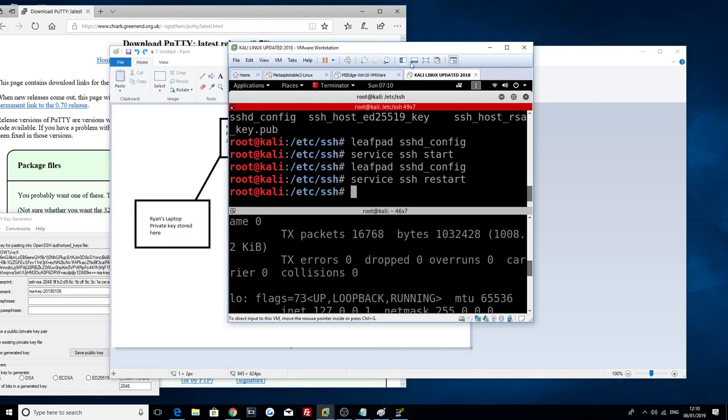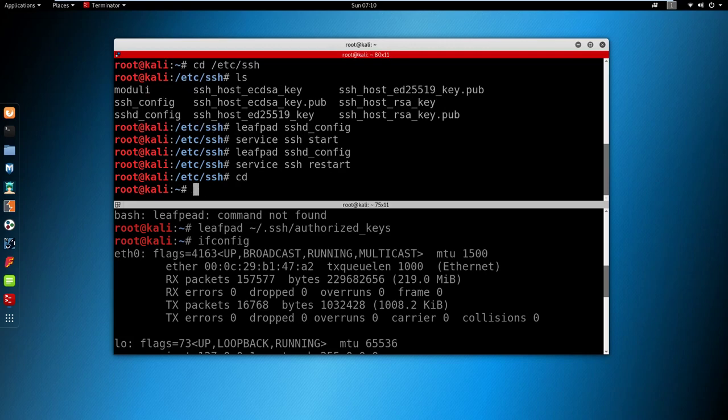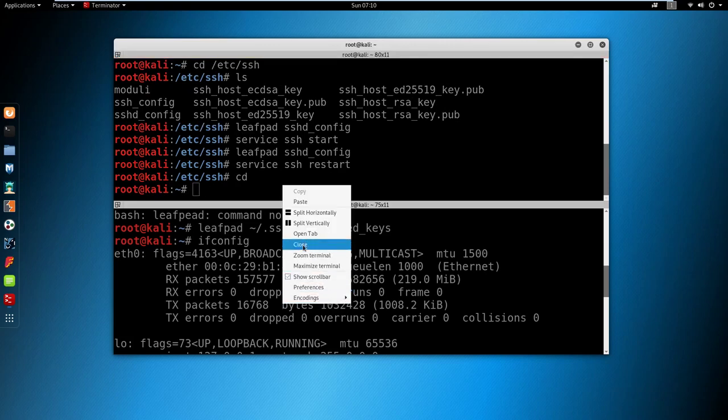So let's just quickly have a look. The video is basically ended here. That is how to set up key authentication with SSH only. However, I'm just going to show you really quickly a different account with a different private key and public key. So I'll just close out of that now.